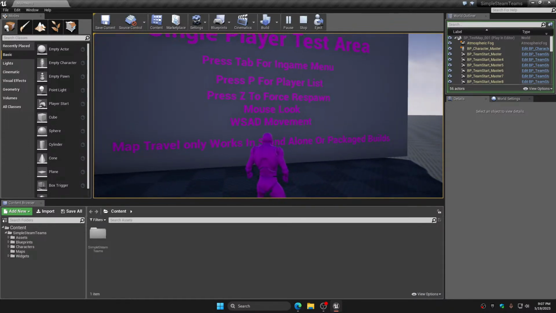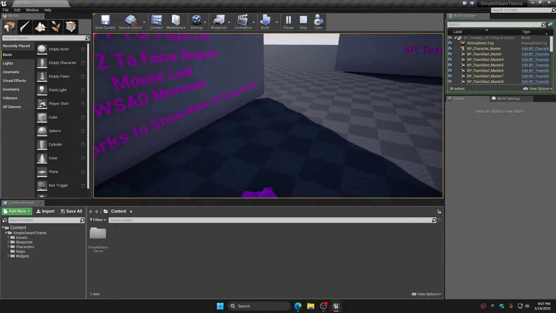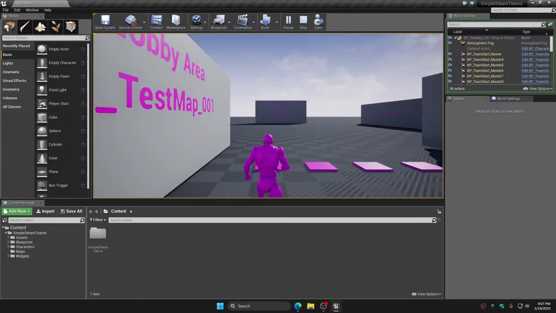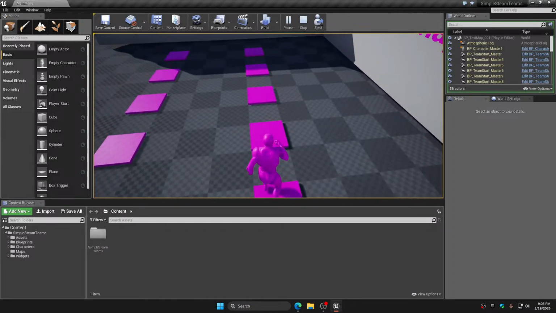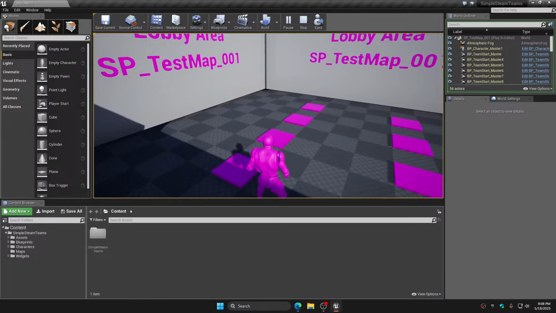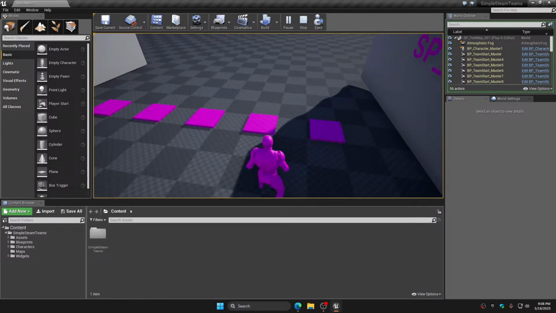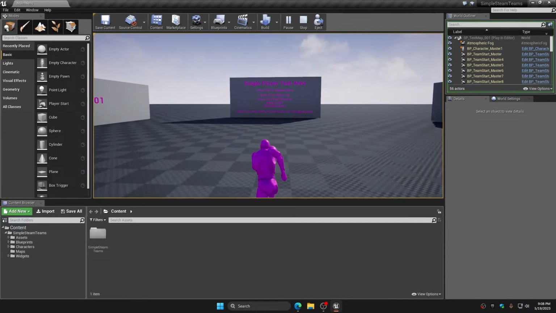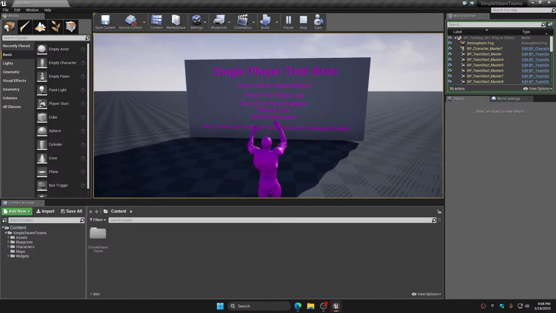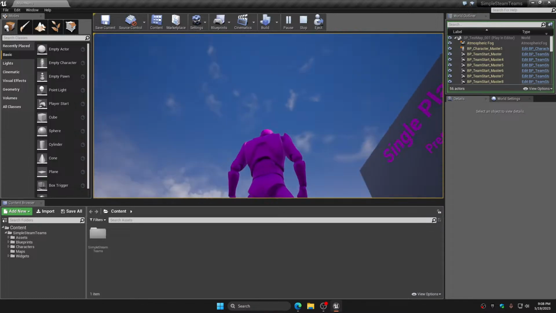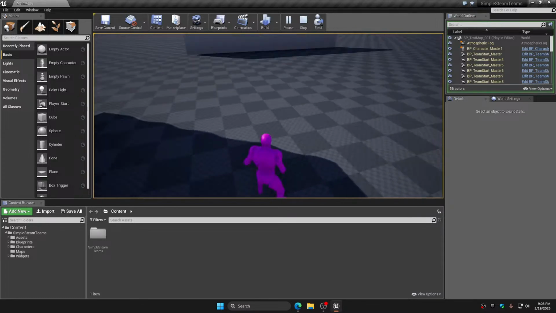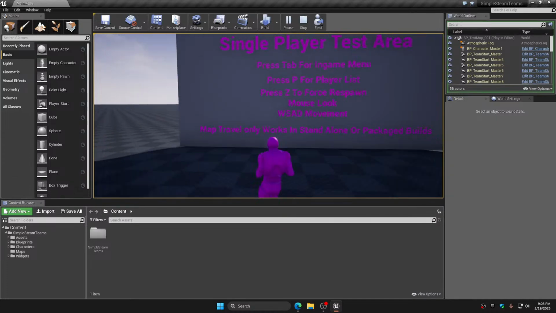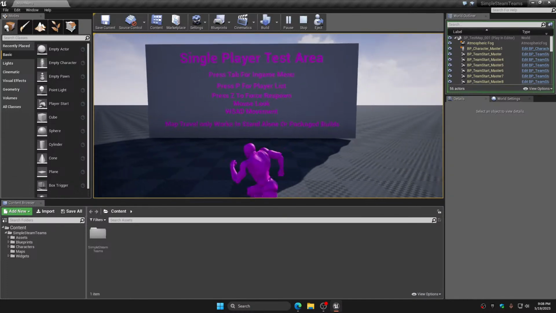You press the Z button and it will murder you. You turn yourself into a ragdoll and it will respawn you back at one of these spawn points here at random. So that's pretty much all the single player mode does. You got mouse look, so you look around with your mouse. Everybody knows that. And you got WSAD movement. And you're just this little dude.